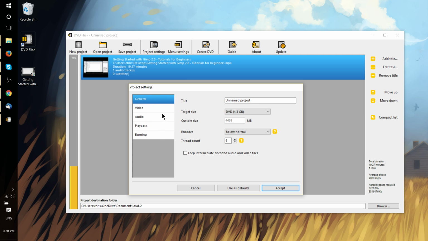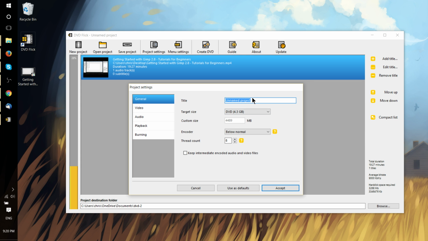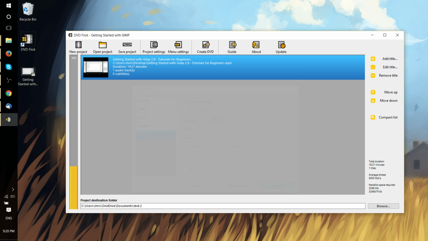Most of the other settings we can leave alone. One other thing I would probably change is the title of the DVD. So we could say Getting Started with GIMP, since that's the name of the video file that we're putting on it. Burning, hit accept. And with that, it's basically simplified here. So we could actually go ahead and create the DVD. You're free to add in more files to the project if you want. But this is the bare minimum that you would need to create the DVD ISO file.